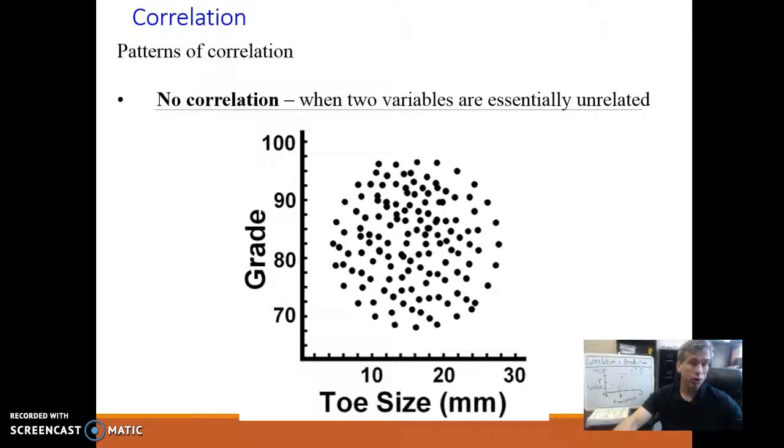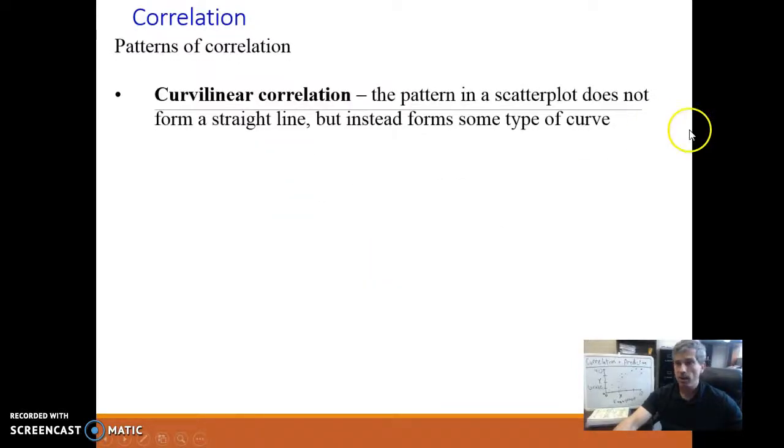Either way, for adults, by the time we're all grown up, there is no correlation there. Now, once in a while, you will see data where the variables are clearly linked to each other. There is a relationship there, but it doesn't form a straight line. The relationship between the two kind of bends. It can form some kind of a curve.